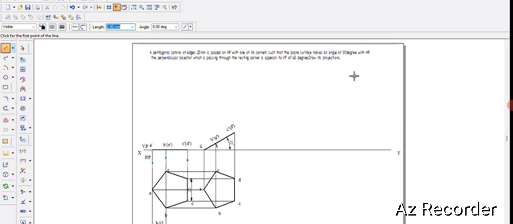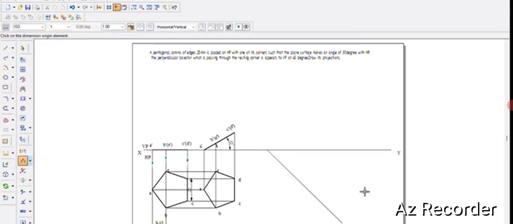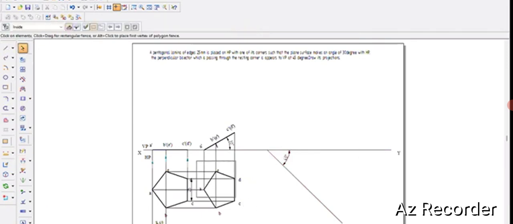So as given in this question, the perpendicular bisector which is passing through the resting corner appears to be 40 degree. Draw its projection. So we have to take 45 degree and downwards. We have to project the line here, and 45 degree, which is nothing but 45 degree inclined, which appears to be VP.